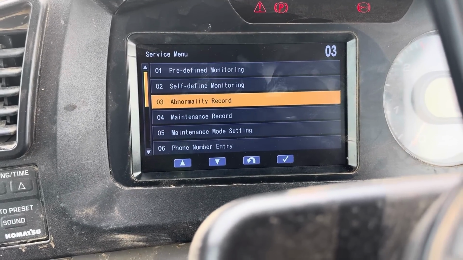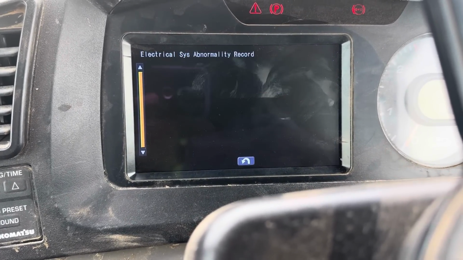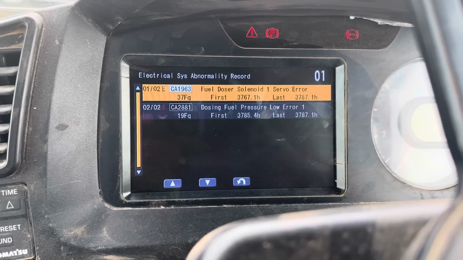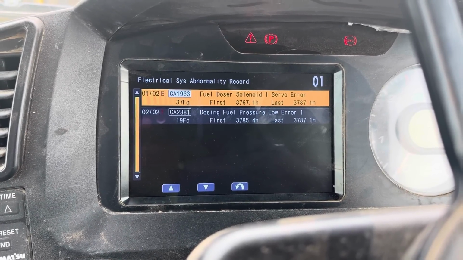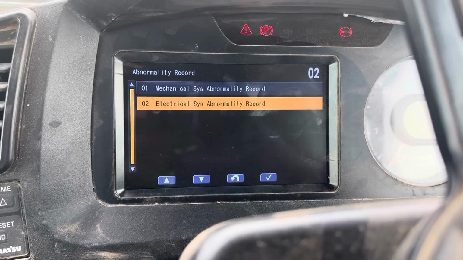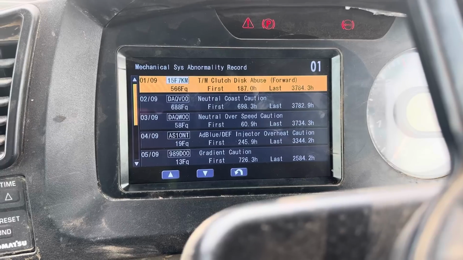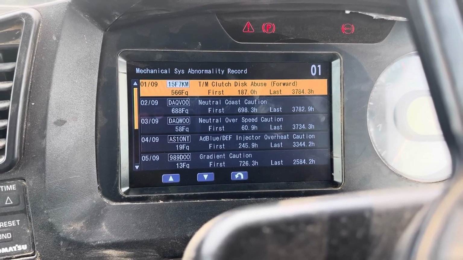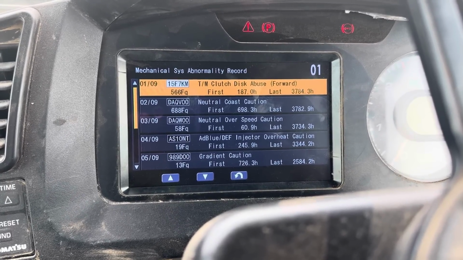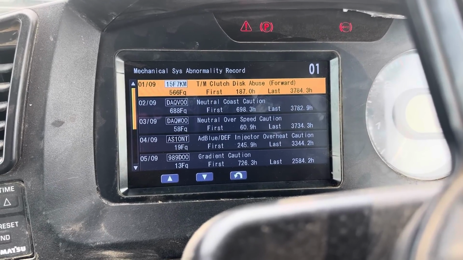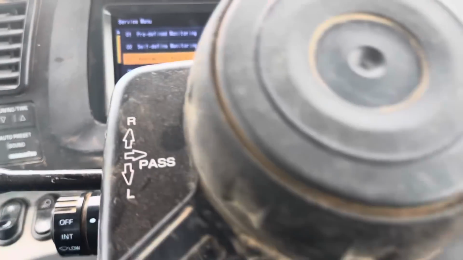Go down here to abnormality record, electrical system abnormality, and we have fuel doser solenoid 1 servo error and dosing fuel pressure low error 1. So let's dive into that right quick and see what we get on it. Transmission clutch disc abuse forward: 566 occurrences. That is terrible. So let's get rid of that beeping.